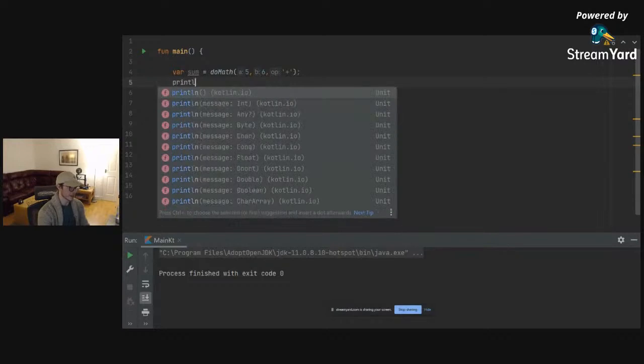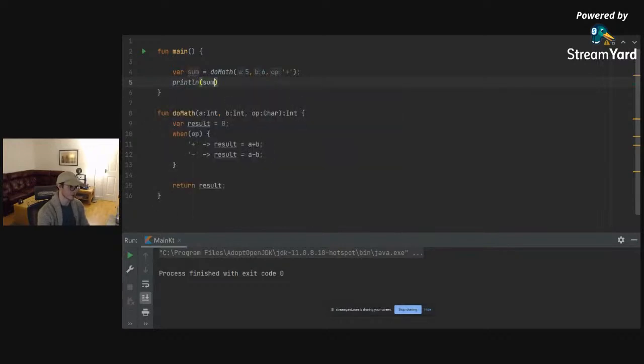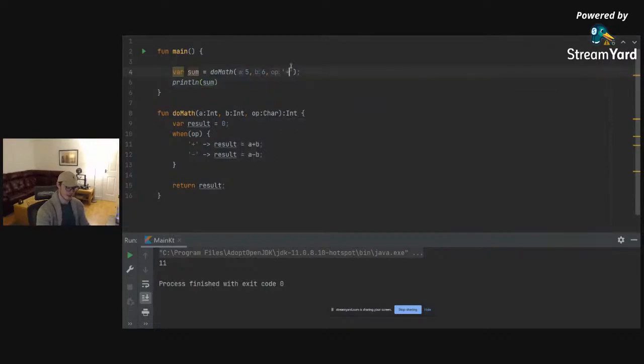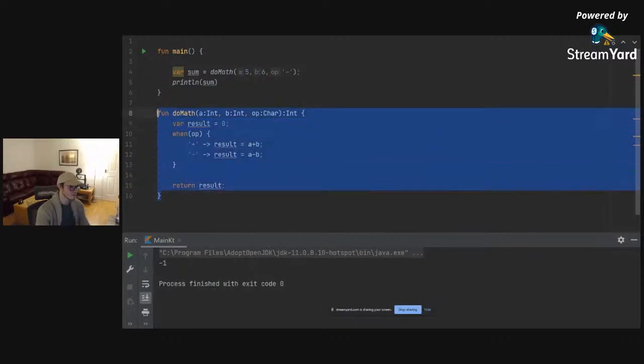Now our sum is going to be equal to our result. Hopefully, if we output it to the console, we should be able to see it. 11, there we go. 5 plus 6 is 11. Easy. Now if we use the minus operator, we get -1. So this is a really dynamic way of programming. You'll be using functions a lot. So that's one way to define a function in Kotlin.